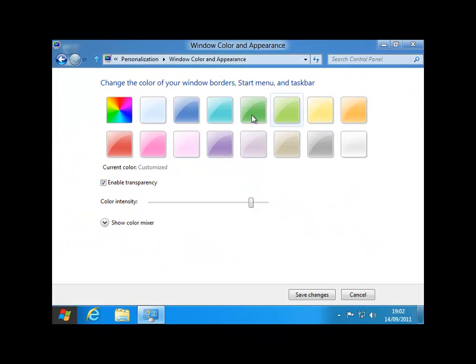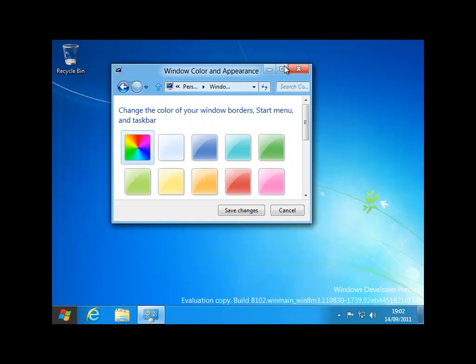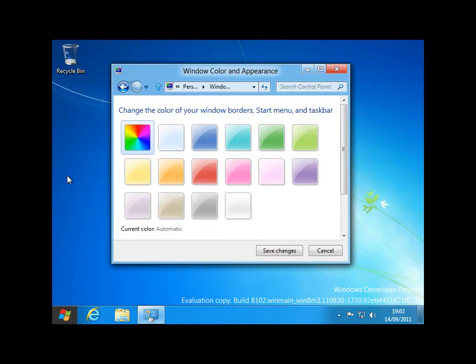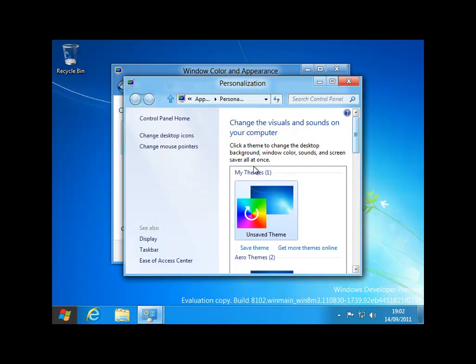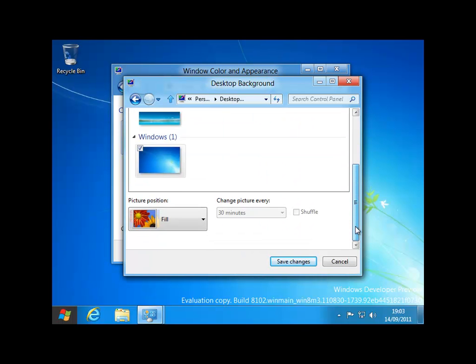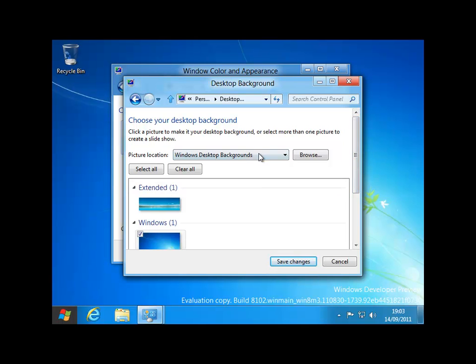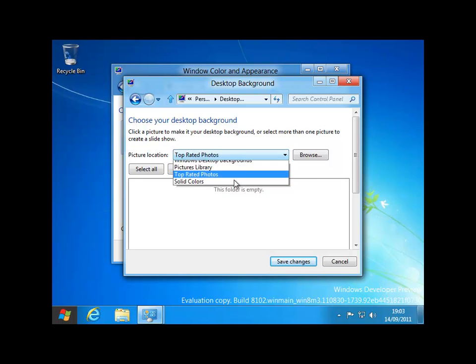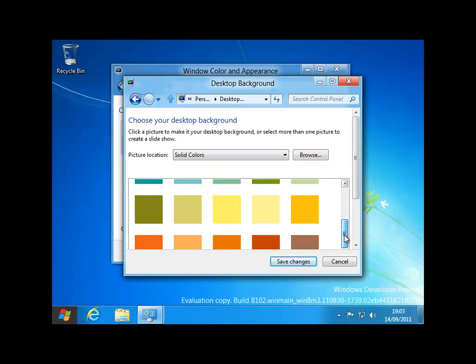Right, change window colors. Automatic. I don't know what that does, but I guess automatic will do it dependent on your wallpaper. So let's see if that makes any difference. Let's go personalize, unsaved theme. Let's change our desktop background. Right, let's go for a solid color.